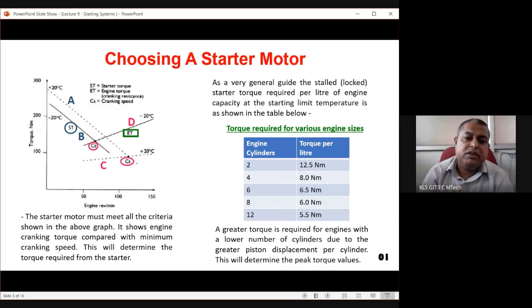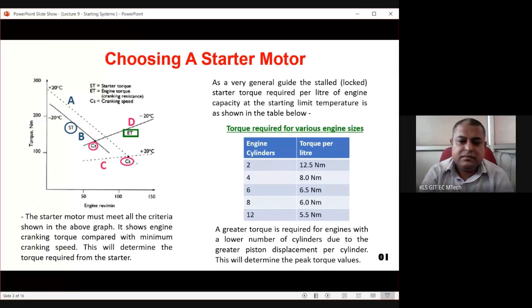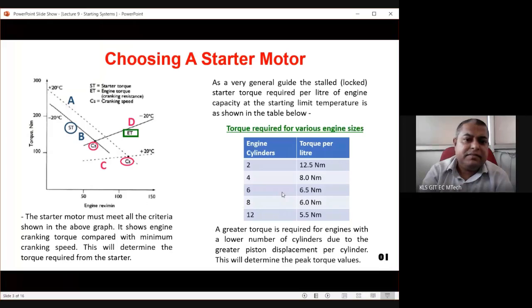So how much peak torque is required for every engine, we can find from here. And just to give you a figurative value of exactly how much torque is produced per cylinder, this chart is given. And this also we have seen last day.